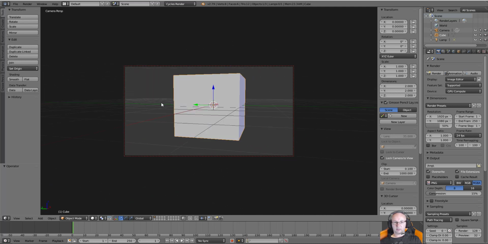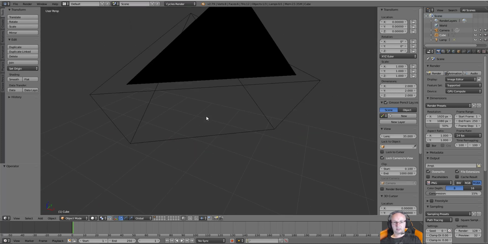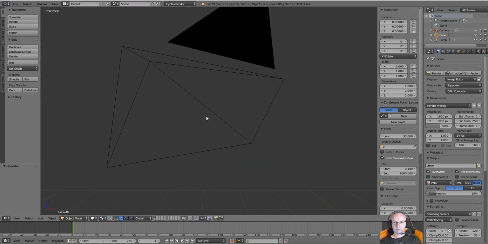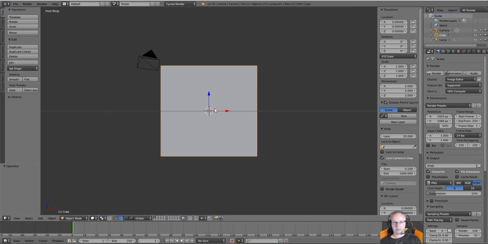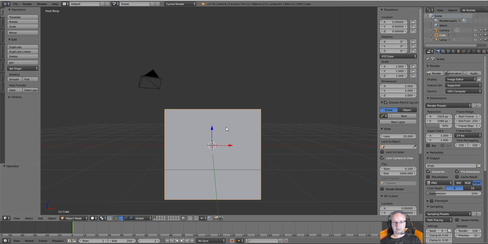If you want to get out of camera view, you can push 0 on the number pad again. Or if you want to get out of camera view, you can push number 1. Obviously this is not helping, so if we push the full stop key on the number pad, it takes us to our box. Sometimes you can get a bit muddled up like that.